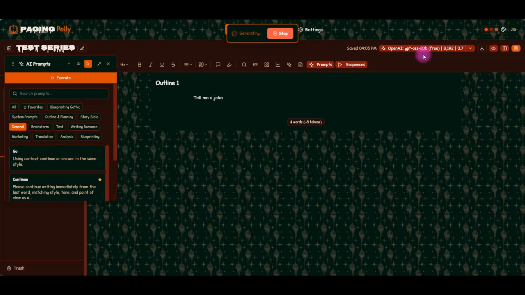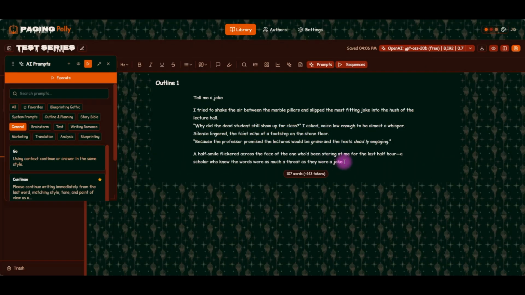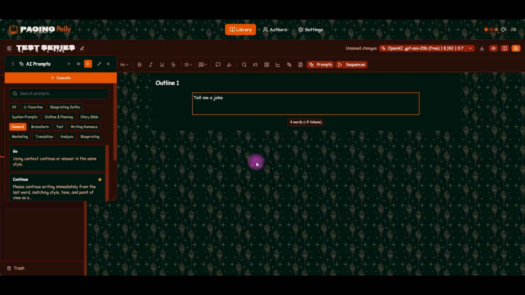It looks like the OSS is usually pretty fast. There we go. So now we have a generation. So the endpoint doesn't exist is definitely one you're probably going to come across a fair amount.